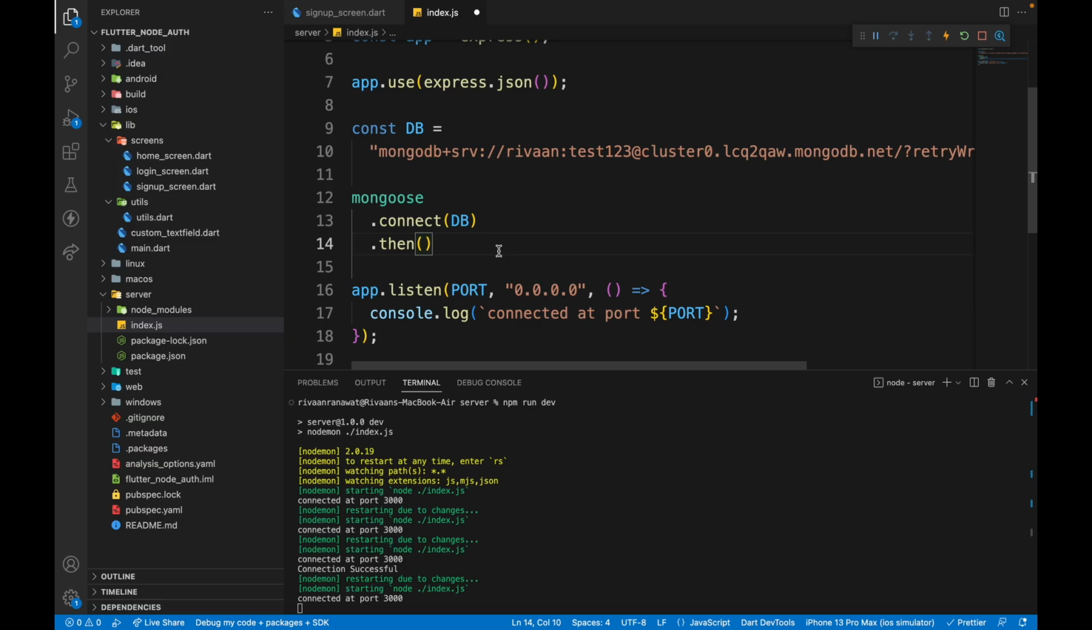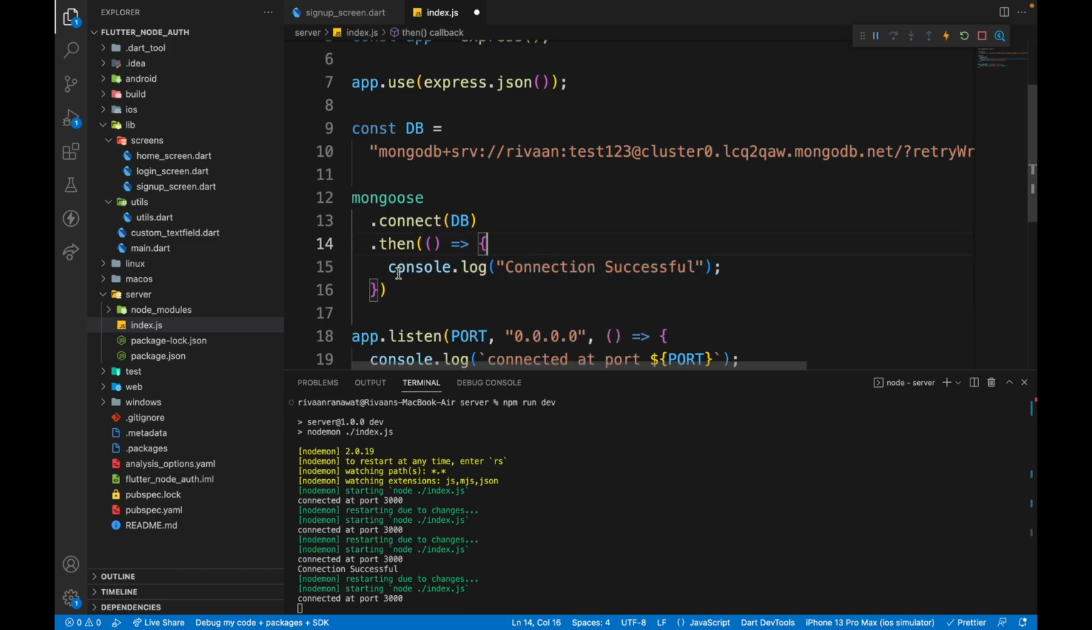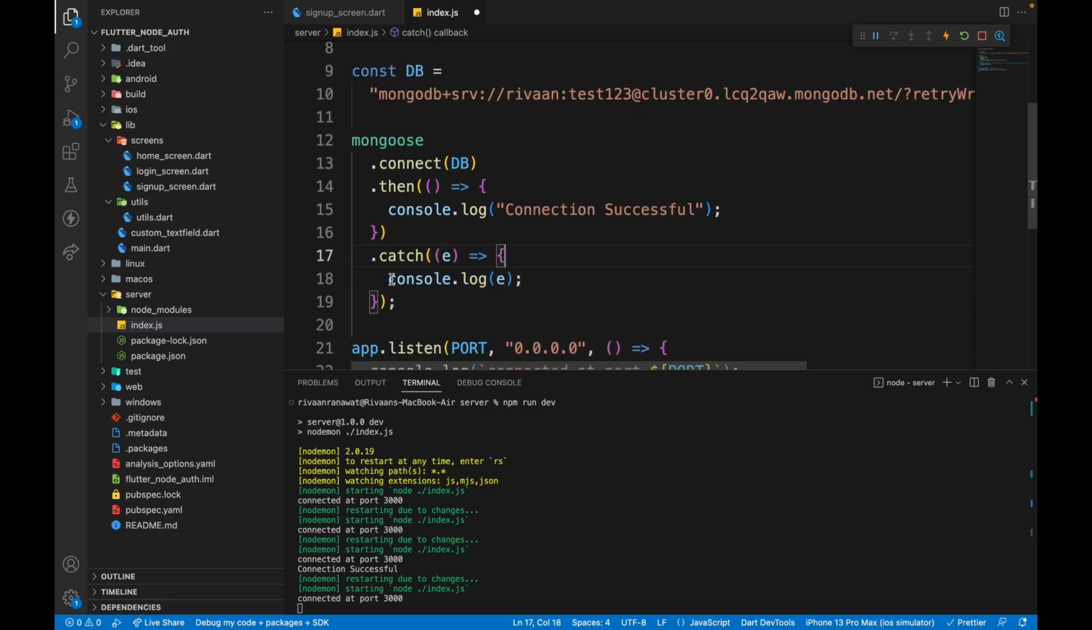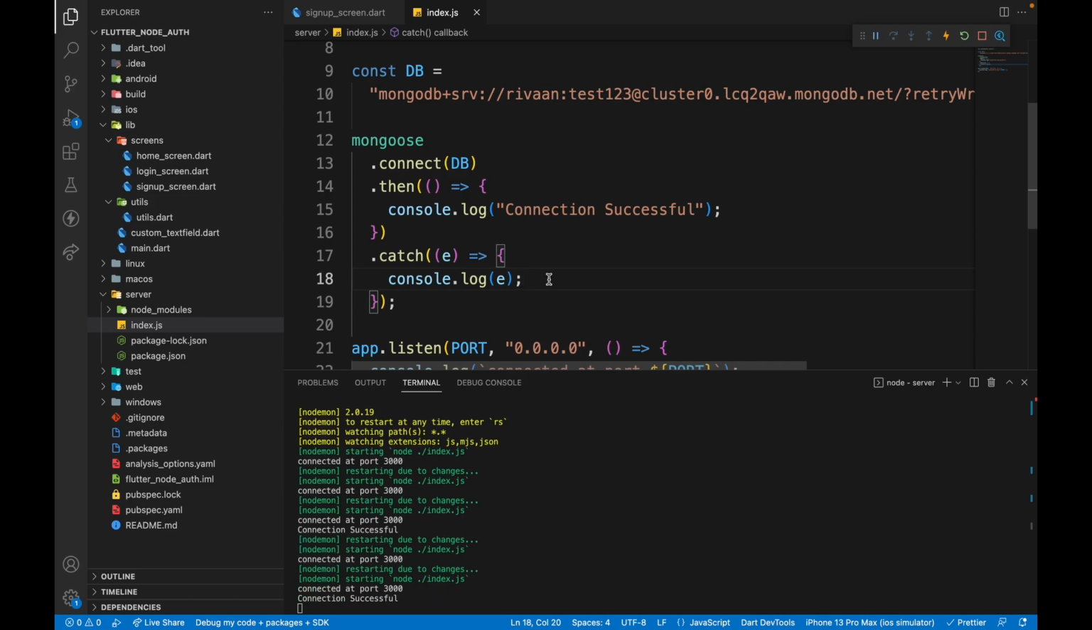And if the connection is successful, then what do we need to do? Well, I'll just type in connection successful, and if there's an error, we'll catch it using catch, and then print what caused that error. And then I'll just save this much, and then here you can see connected at port 3000 and connection was successful. After that is done, we need to dive into the auth part.